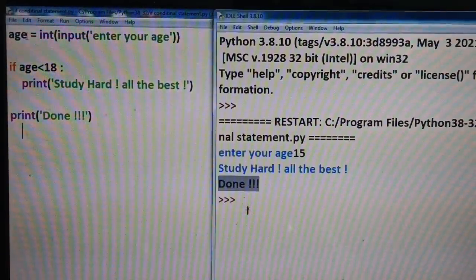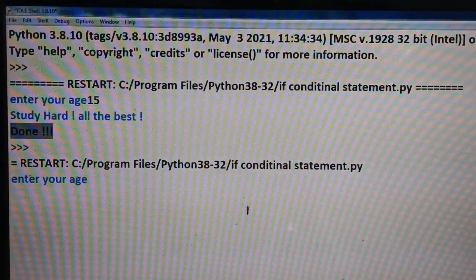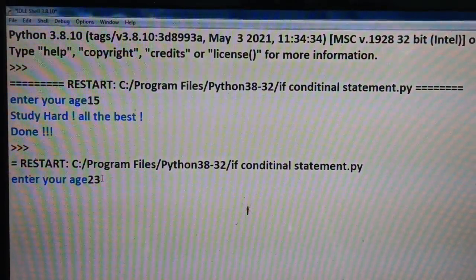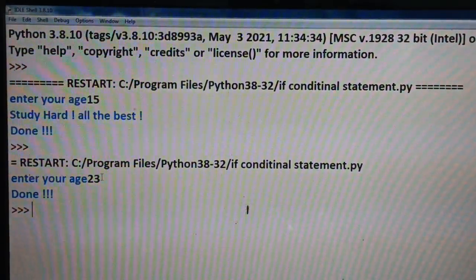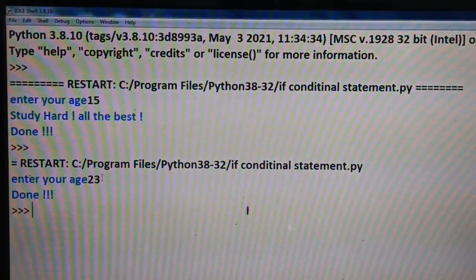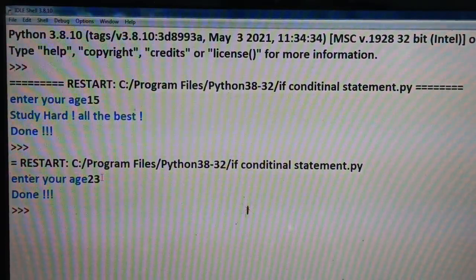Okay, so see, let me give age 22. Let's give 23. Enter. Now compare the output, and I hope after looking at this particular output, you have understood the if conditional statement 110% clearly.